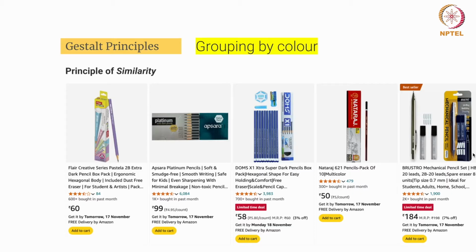Within those 5 products, these 2 products have a limited time deal, and this grouping has been projected based on color. So the principle of similarity is again working here, showing us where the variations are happening in terms of color, and you can quickly decide. Your eyes can quickly navigate within this particular group. So this is the color. These are the two things which we have discussed.